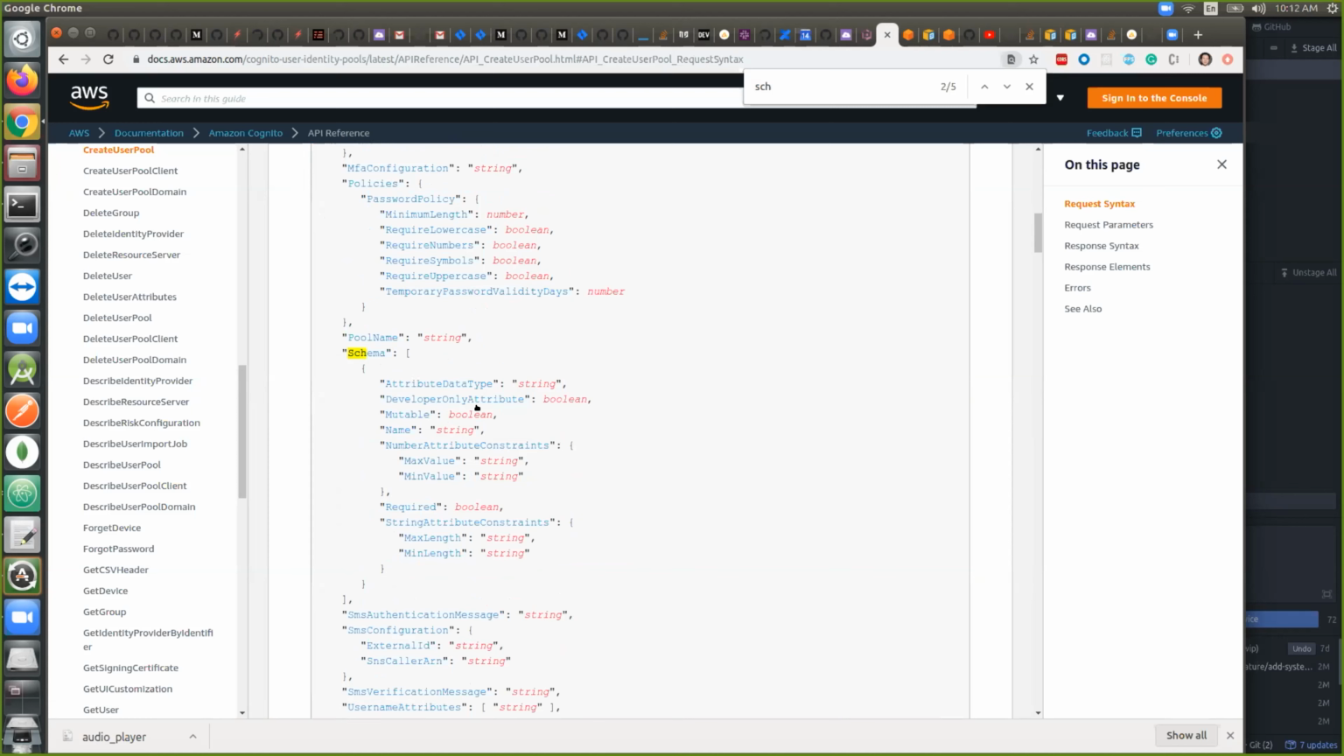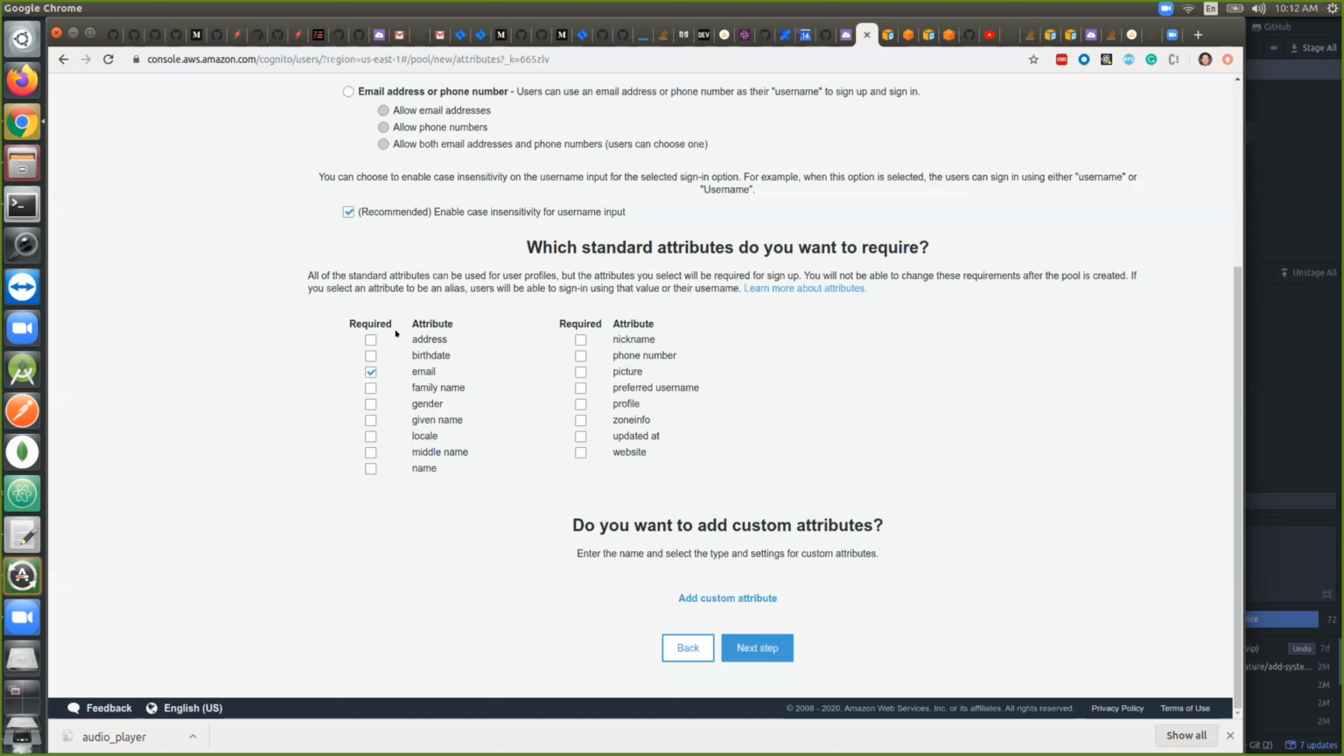And developer only, mutable means if the user can change it later. Give it a name. You can use anything here. But these attributes are the given ones. If you want to add some custom attributes, you can just name it.